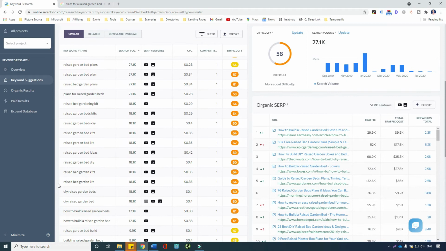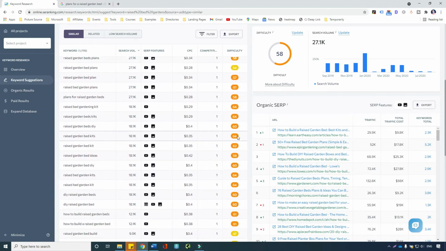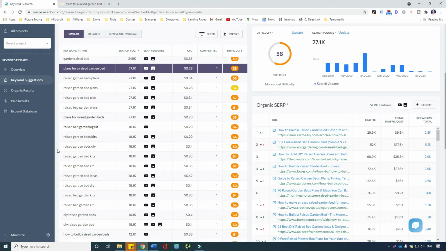So here I scan the keywords, and any keywords that make sense to me could be subtopics I will include in my topic cluster. For example, the keywords raised bed garden plants, raised bed gardening kit, and others are for me great keyword ideas for subtopics, as I can create an entire blog post to target this keyword.